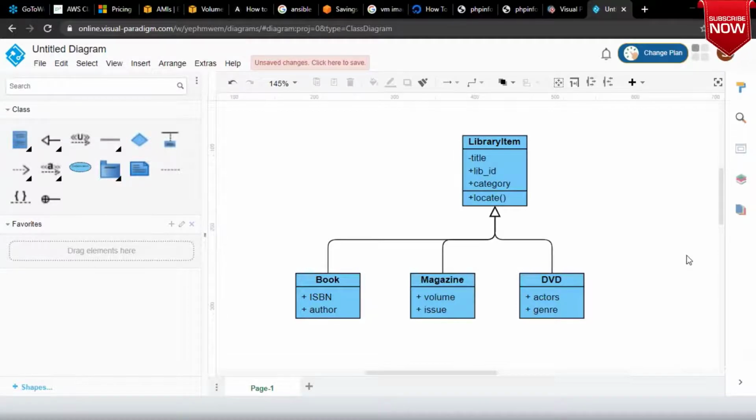Okay. So now what does this mean is what this book has ISBN, author, plus all the capabilities of library item. So it has a method called as locate, it has category, it has library ID, and it has title. Okay. So title is a private stuff, but in the case of Python, I am not worried about private and public at this moment because we have not discussed about it yet. Am I clear on this, sir?